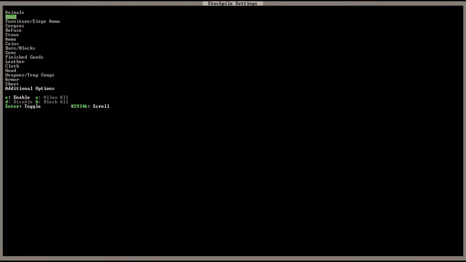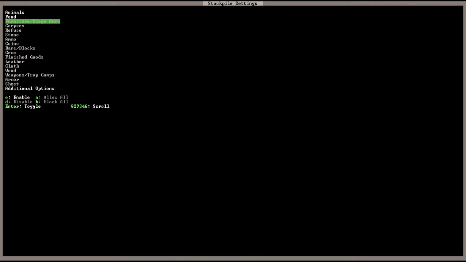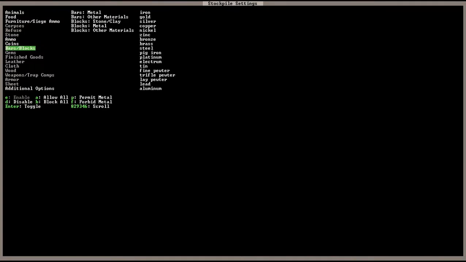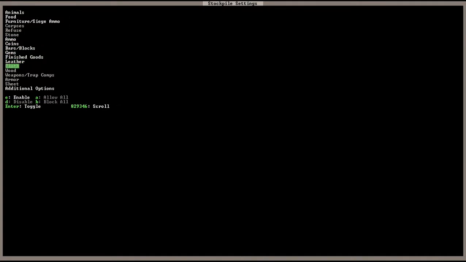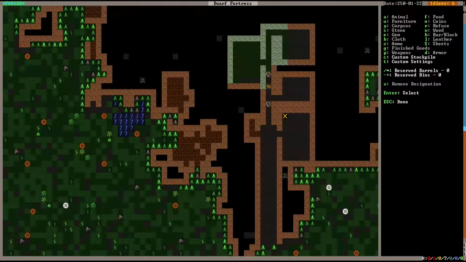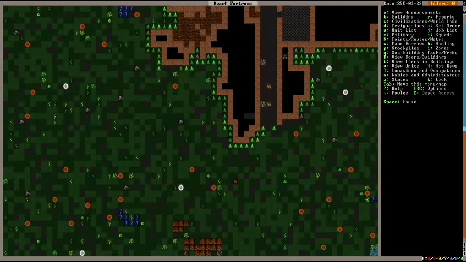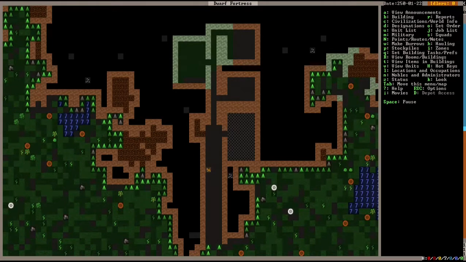And then we want to go down this list with the arrow keys and enable everything by pressing E. Enable animals, enable food, enable siege ammo. We won't enable corpses or refuse or stone, but we will enable ammo, coins, bars, blocks, gems, finished goods, leather, cloth, not wood, weapons, traps, armor, and sheet. Okay, and now if we press C, we can start the stockpile in that corner, end it in this corner, and then our dwarfs will start dragging all of our belongings into this little room here.